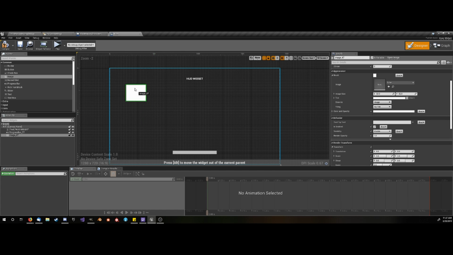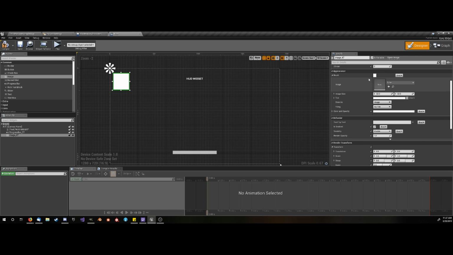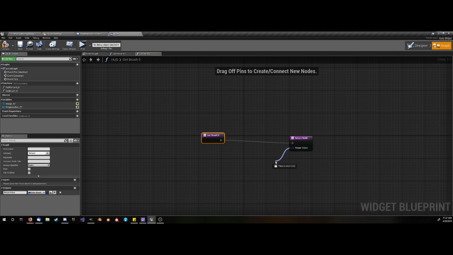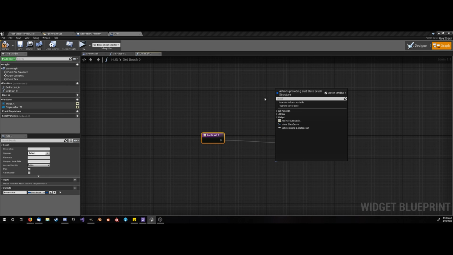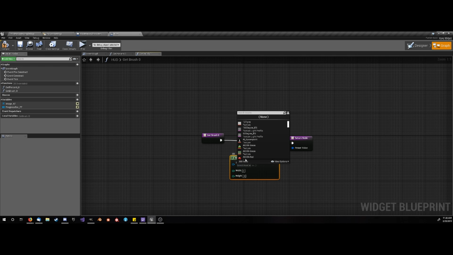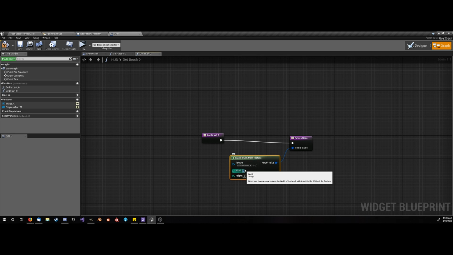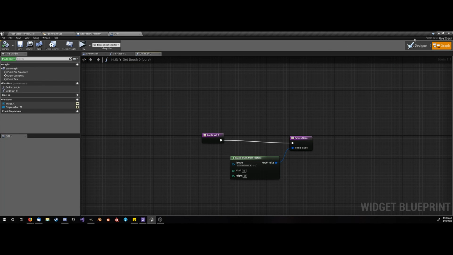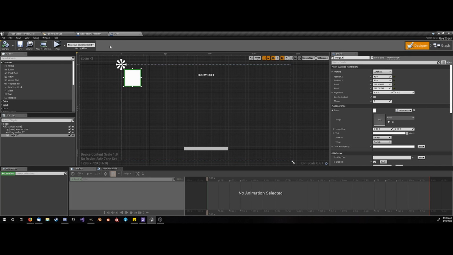So say we do have an image here, and say we want to set the image dynamically. Let's bind the brush itself, and let's see, is it under widget, brush, make brush from, let's say, texture. And let's go with our Alicon green guy. I'm pretty sure he is 16 by 16. And now we can compile that and play. And there he is, up in the corner. Even though if we go to our designer, it's just a white square.